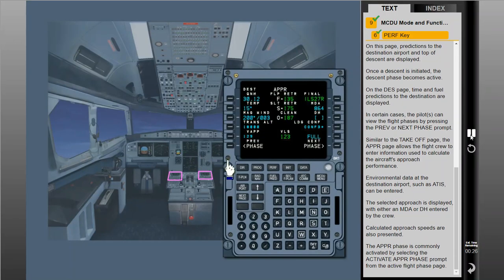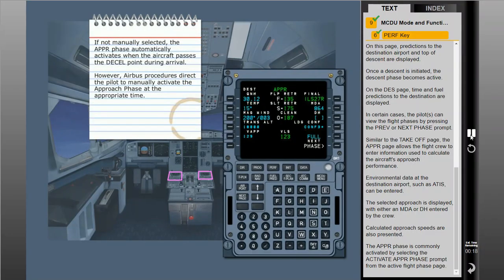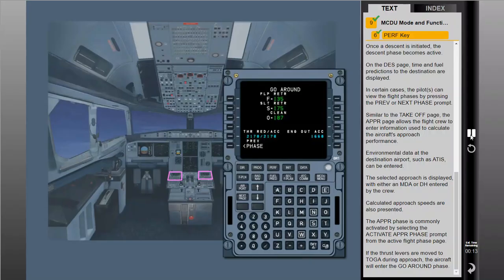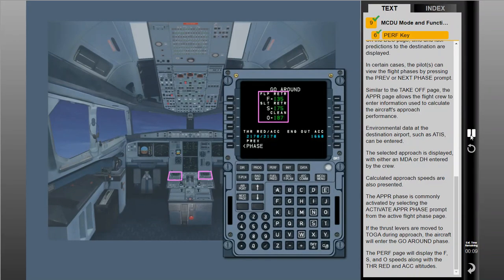The approach phase is commonly activated by selecting the Activate Approach Phase prompt from the Active Flight Phase page. If the thrust levers are moved to TOGA during approach, the aircraft will enter the go-around phase. The PERF page will display the F, S, and green dot speeds, along with the thrust reduction and acceleration altitudes.